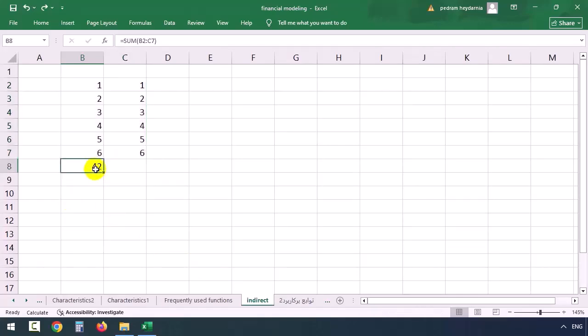What is written here? It says, sum B2 to C7. I write B2 to C7 in this cell. I don't get an answer. Why? Because Excel doesn't understand that this format represents an address. It sees it as mere content. To make Excel understand that this is an address, I must use the indirect function.